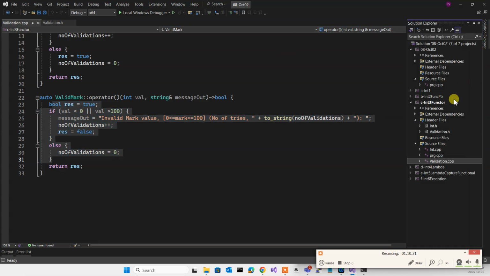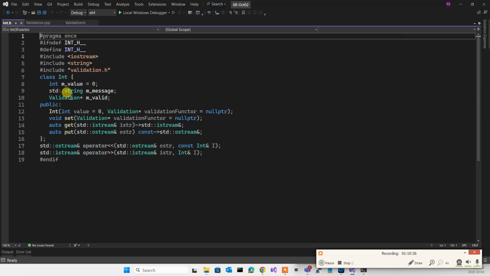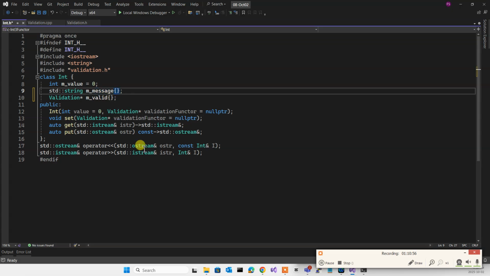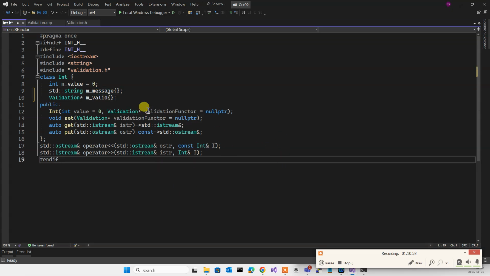Therefore, in main, obviously in my integer, now what I have is a pointer to a validation function. Okay, I could have set it to null. Why didn't I set that to null? It's supposed to be null. So if I don't have a validation, I know it, but it's okay. So this, I'll do it like this. That's better.